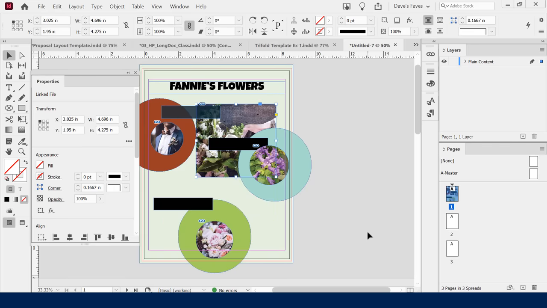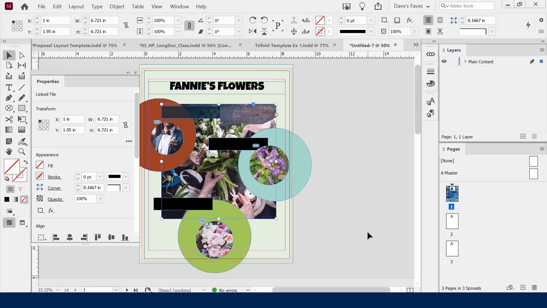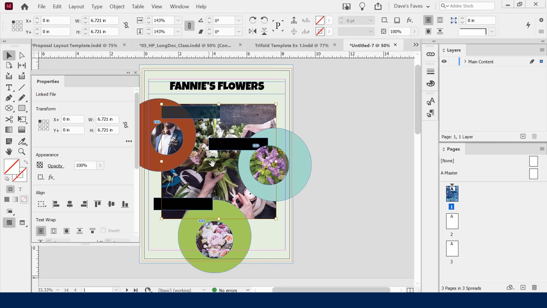Well, something odd is happening. What is actually happening? The frame is operating independently from the image. When I grab the corners, I want both to get resized, both the image and also the content. So how do I deal with that?